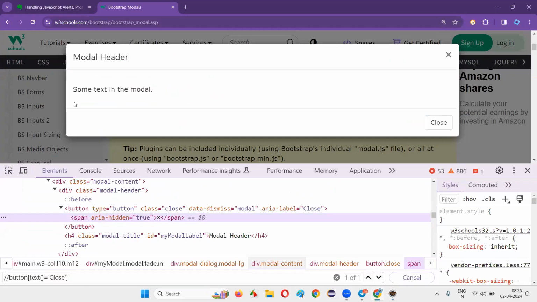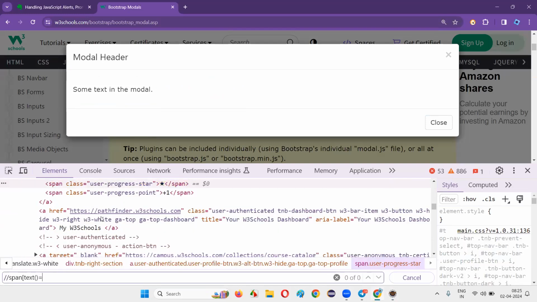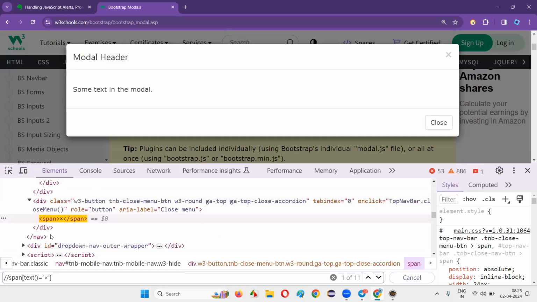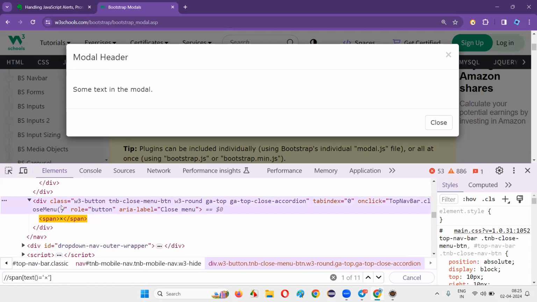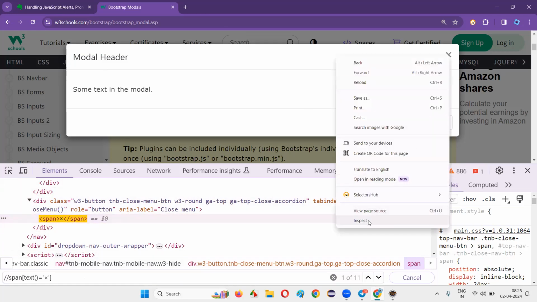I would like to use all the options basically. Inspect this close option. A span tag is there. Copy this X. And here, double forward slash span text is equal to, give the text X. Press enter. And you see, it's not locating a single element. Eleven are coming, guys, okay? It's not unique. So I have to inspect it again.